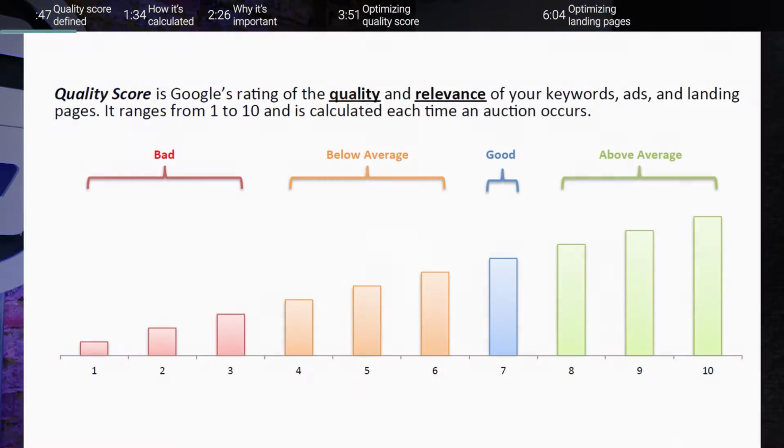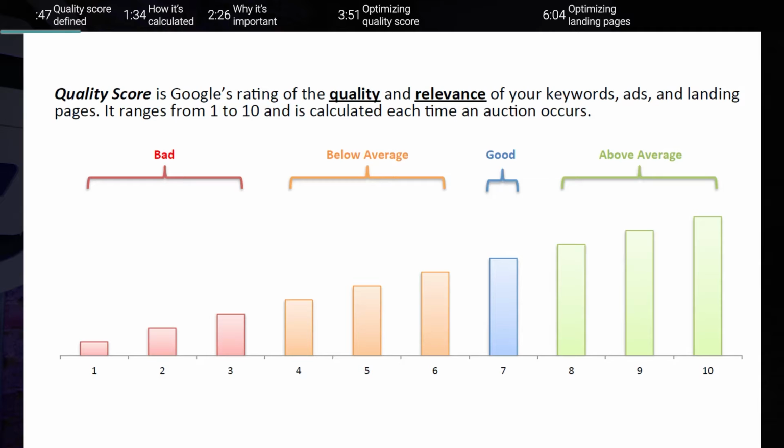So what is Quality Score? Quality Score is Google's rating that tells you about your ad relevance as well as the quality of your user experience. They calculate this metric at a keyword level, and it's ranked on a scale of 1 to 10. Typically, we want to aim for a 7 Quality Score. That might be considered good. If we have Quality Scores that are down in the 1 to 3 range, we probably have a problem and need to pay attention to those terms.